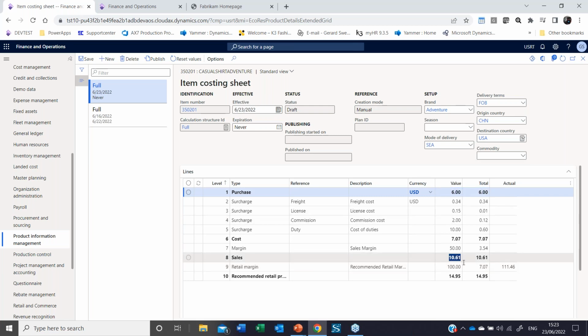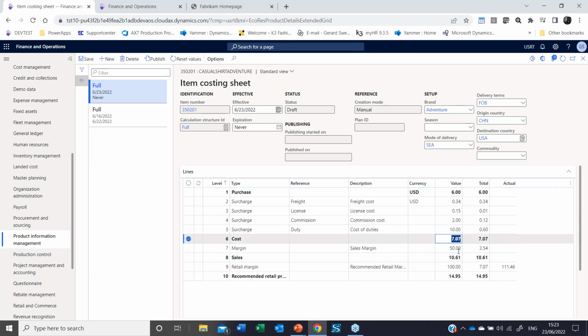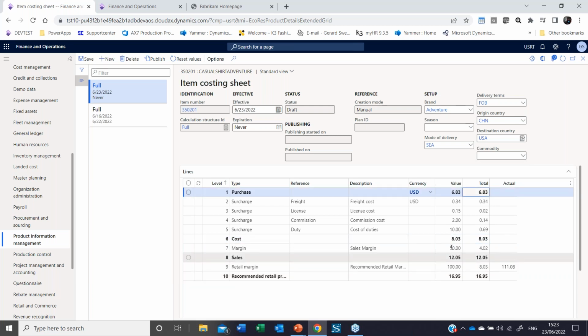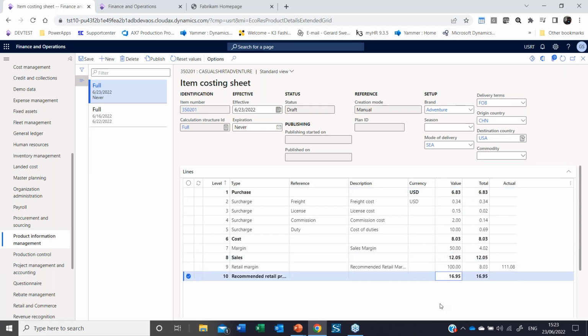It will calculate this way, or if I say I want a cost price of 8, it will calculate backwards, stating my purchase price should be that. Sales price will be this, and this will be $16.95. In this version, I cannot change this one, recommended retail price, but in the next version, my recommended retail price should also trigger a backwards calculation.